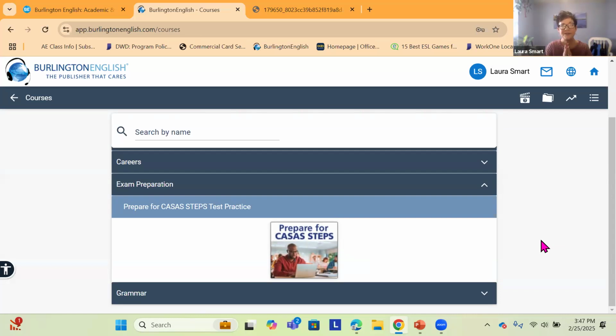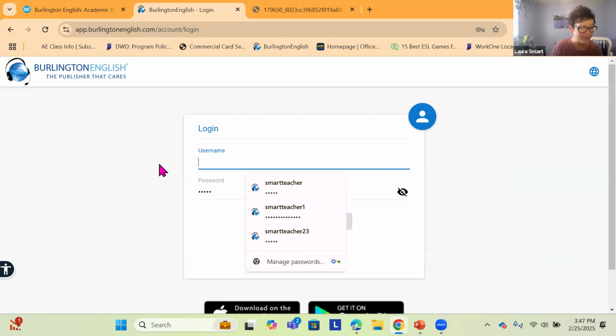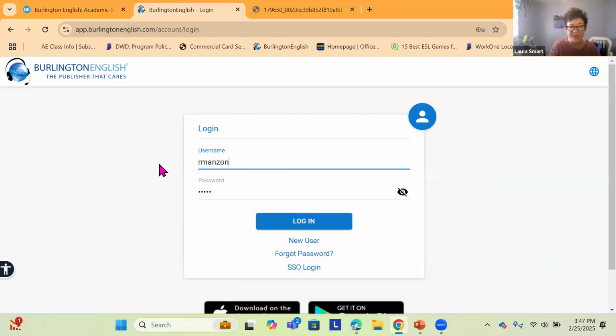Okay, now for this, when Burlington came out with the new prepare for CASAS steps, we were told to ask either the state directors or each individual director of each program to see if their teachers wanted to switch to the new prepare for CASAS steps or stay with the old prepare for CASAS. Now, the old prepare for CASAS is like what you have on your account, Rita. So I'm going to log into your account real quick just to demonstrate that, to show you the difference, so that we know what we're up against here.